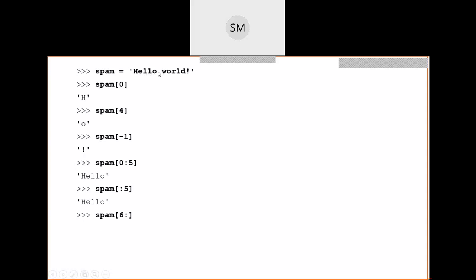And the next is spam of 6 to nothing, that is null. So what does it mean? 6 to end. It means that 6 to end. So the last character is the exclamatory sign. So it will display WORLD exclamatory sign. Yes, this is the output, right?